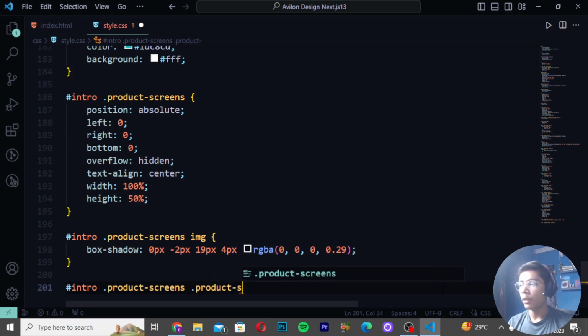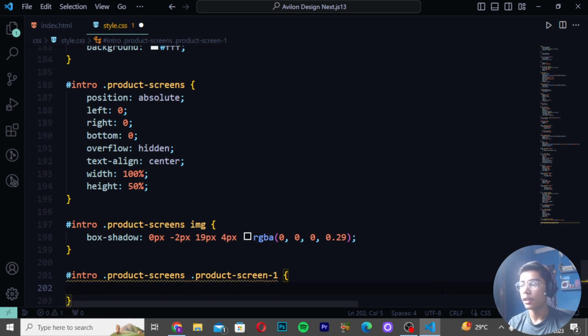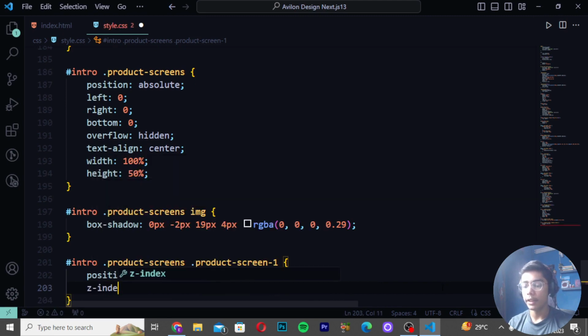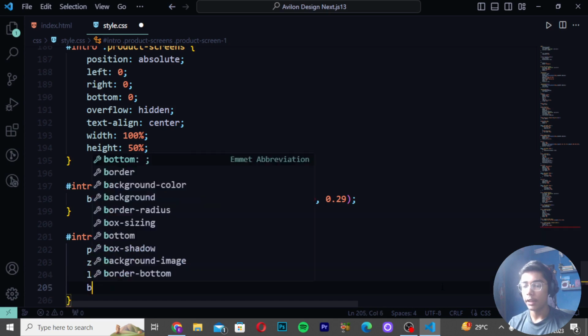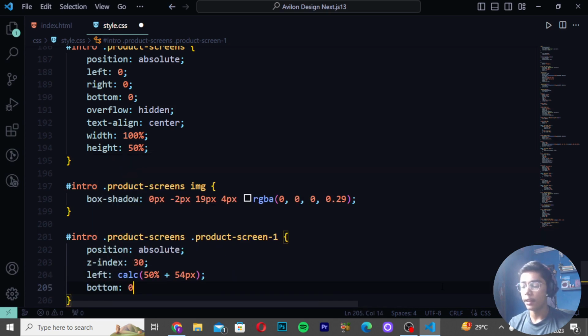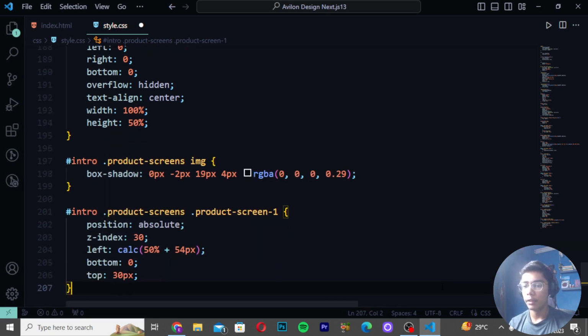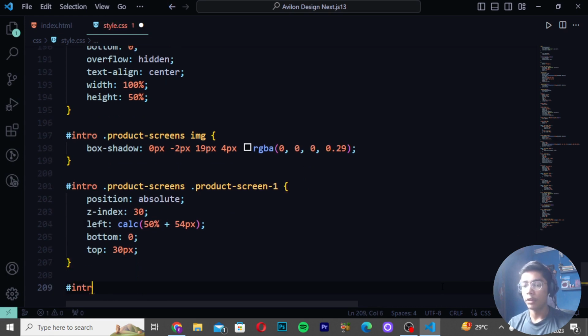So here I will be now just writing product screen 1, and then you have to now just write here position absolute, and then write here z index 30. Then you have to now just write here left 12, and then you have to write here 50% plus 54 pixel. Then you have to now just write here a tag which will be as bottom, and write here 0 top 30 pixel.